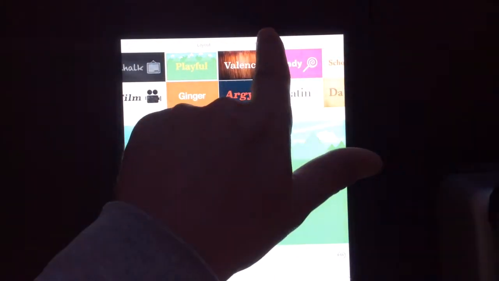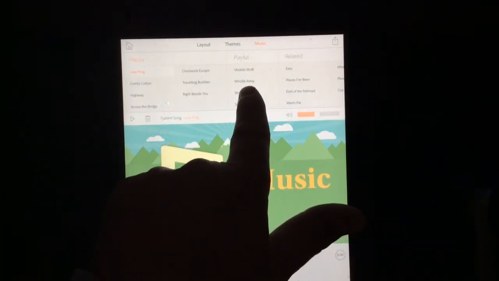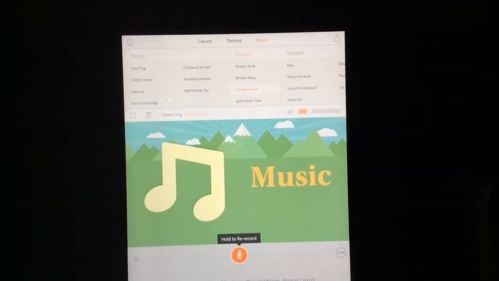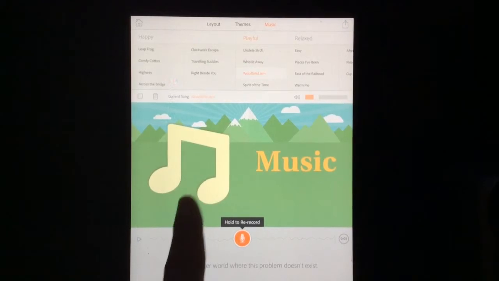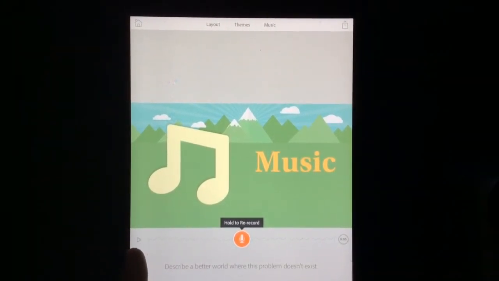Let's go to Music. Press Music, and I like this one, I'm going to pick the Woodland Jam. And you can hear the music there. So let's go ahead and see what we've presented. Now that you've done that, you simply touch a picture. Oh, I'm done with that. Come down here. There's a triangle here. You want to press that and you'll be able to see your show.